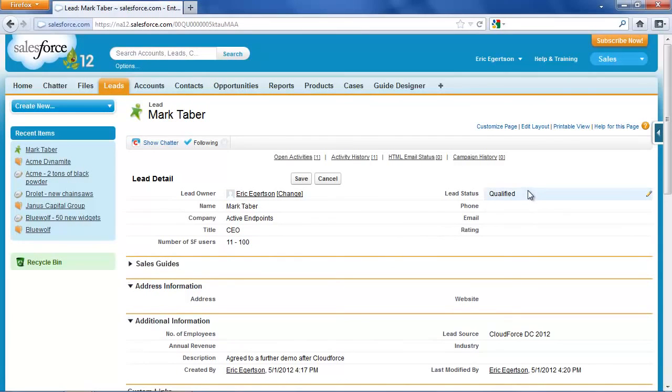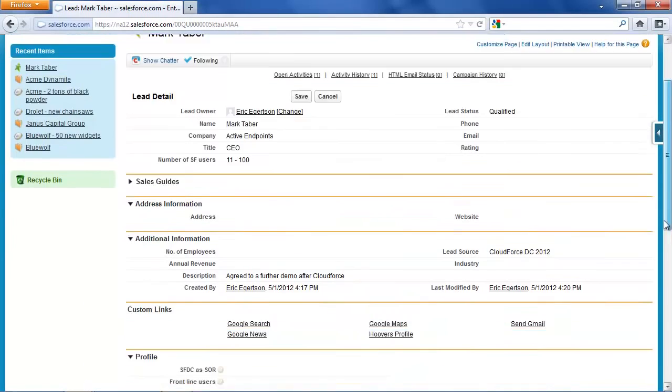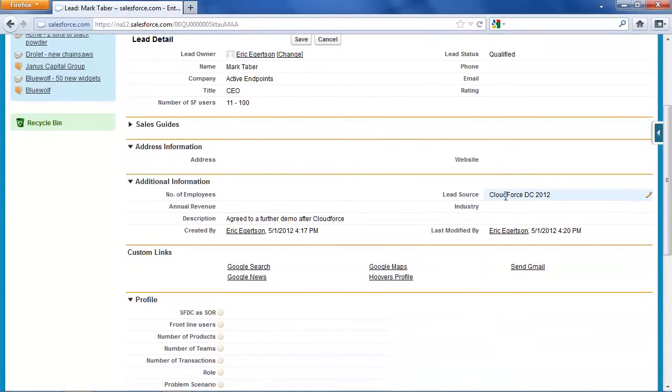And notice that the lead status was changed from open to qualified. Now, I didn't do that. The wizard did that for me based on the answers that I gave to the questions. Specifically, since Mark agreed to a follow-on demo from a trade show, that means he's a qualified lead, and we've marked him as qualified. In a similar fashion, lead source was automatically filled in. The user didn't have to remember to do that. It was done for them by the wizard.